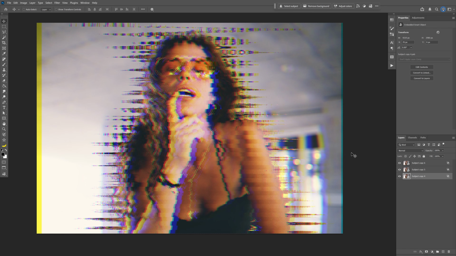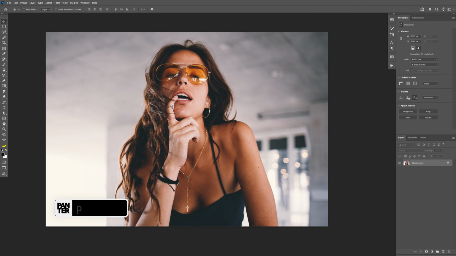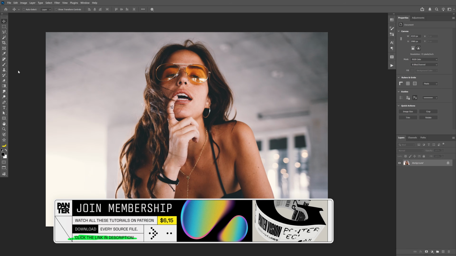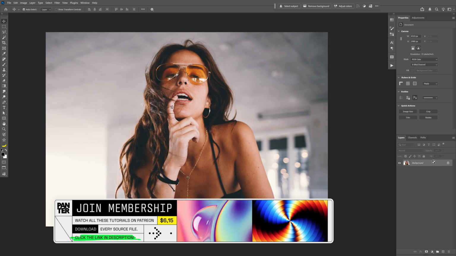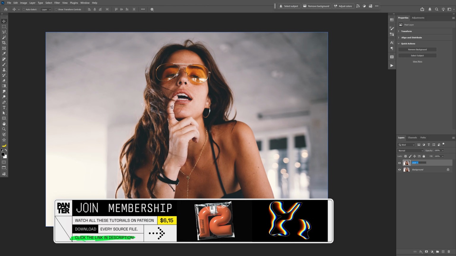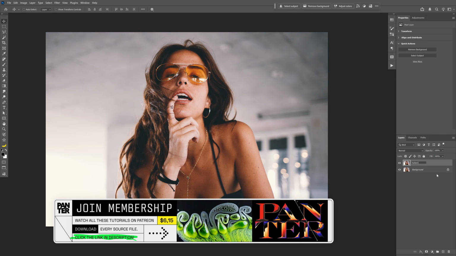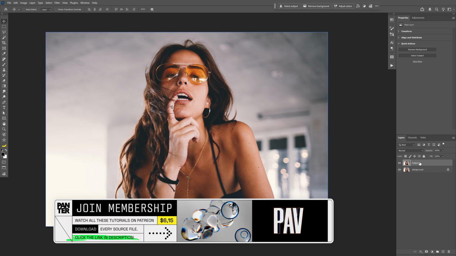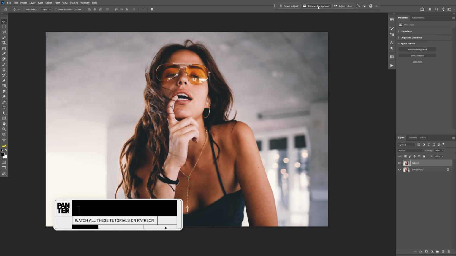Okay, so today we're gonna check out another unusual glitch effect here in Photoshop. I'm gonna go with this model as a reference, and let's go to the original layer, press Ctrl J to duplicate. I'm also gonna rename it as subject. And then we're gonna need to remove the background, so let's click on remove background here.